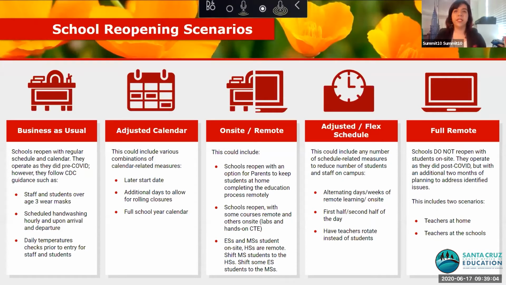Based on research CDW has been doing across the United States, we've noticed a trend of five different models that are being presented for what school could look like in the fall. The first is, of course, returning to business as usual, where everyone is on campus. However, you're going to need to institute social distancing guidelines.